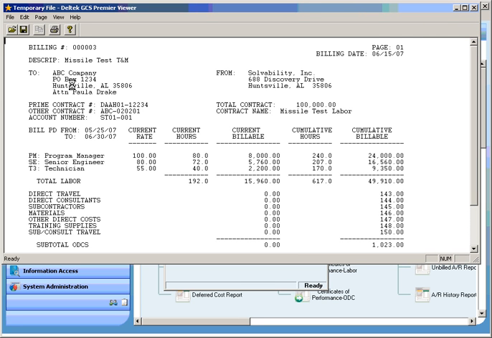Up at the top, again, this information is coming from the contract master file. That's where we typed that in. Remember we had a little asterisk at the beginning of our name? Well, it didn't print that. It just knows about that. This is the description we typed in a minute ago in the billing header. We typed in missile test T&M.